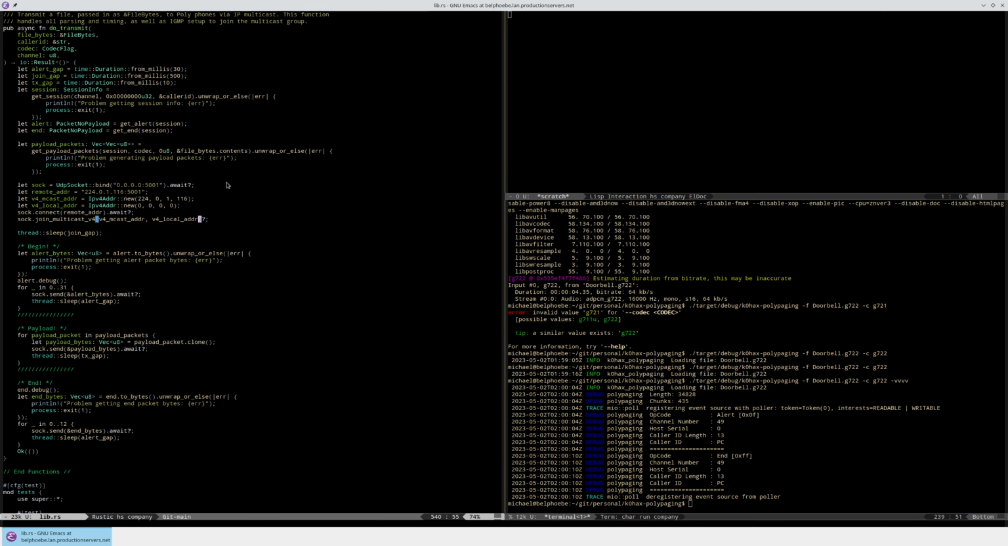Don't strictly need to do this. Again, you don't need to send IGMP if it's on the same subnet, but it's good practice. Then we sleep for that join gap, which was 500 milliseconds. So we just wait for everything to get ready for us after we say, hey, we're in the multicast group.